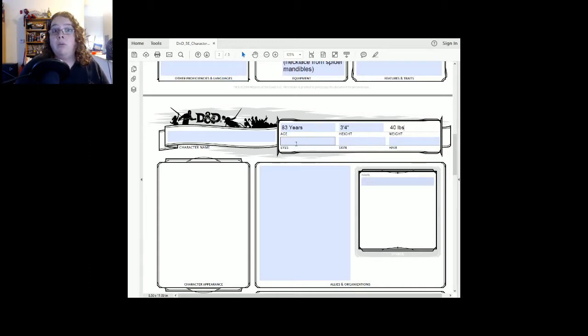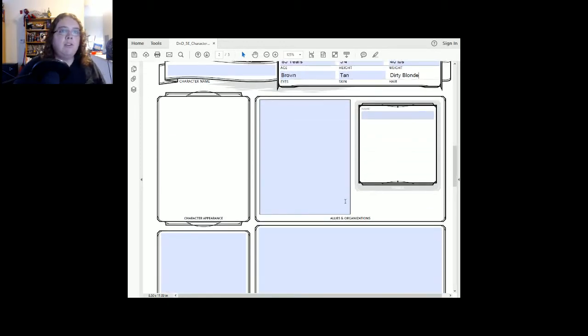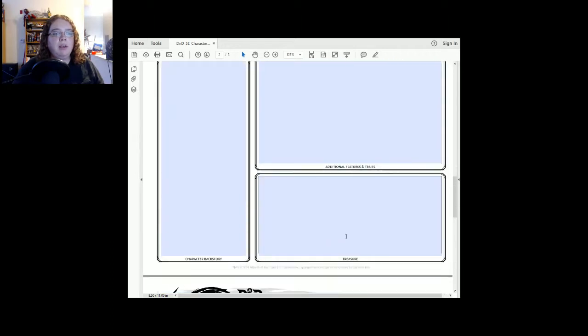So we could have this gnome be typical or unusual. And we could also, for example, she might have blonde hair, but it's kind of always filthy, and so it looks darker, for example. Well, let's just go ahead and say brown eyes and tan skin and dirty blonde. All right. So we've got that basic idea.